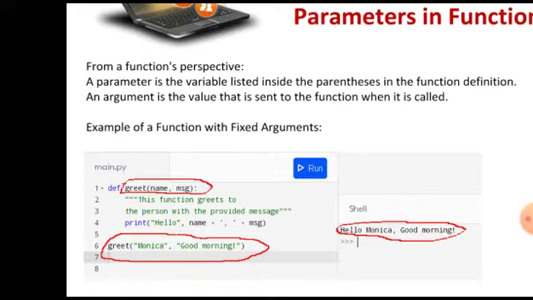Here, in the fourth line, the print statement we have used in the function just prints the values of these variables. And what values are these variables holding? They are holding the values which have been passed by the main program. The main program has only one line here, the sixth line: greet Monica comma good morning. Monica and good morning are two strings which have been passed to the greet function.